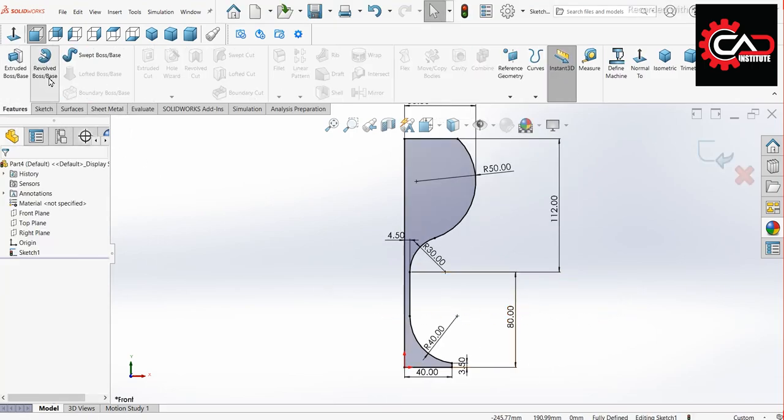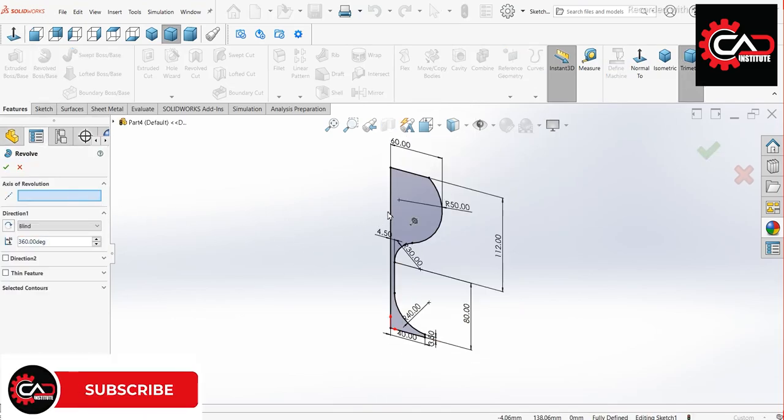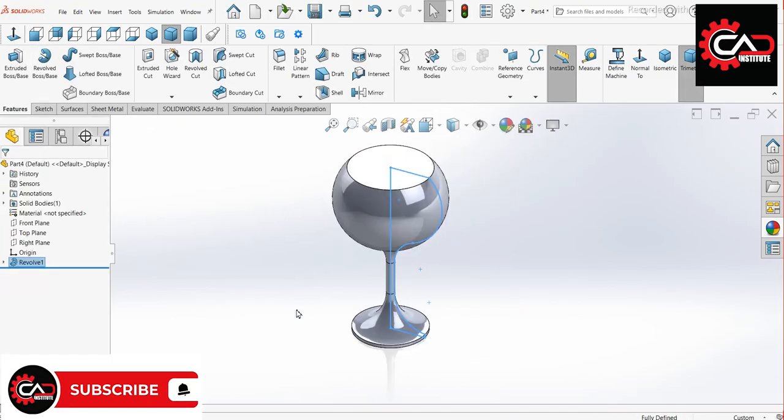Once the sketch is complete, go to the Features tab and use Revolve Boss/Base around the center line to create the glass shape.